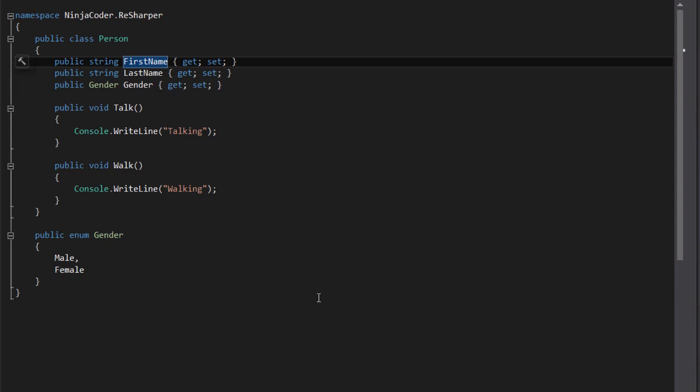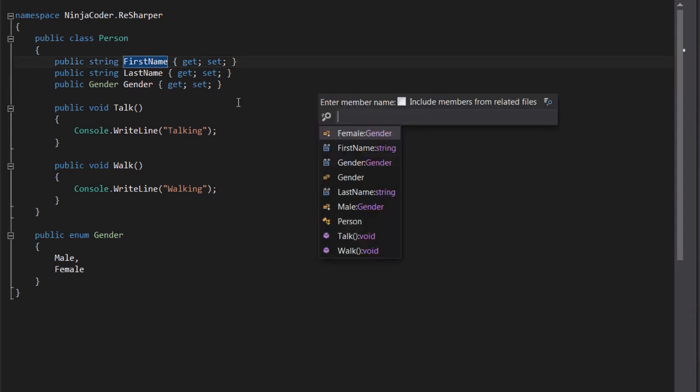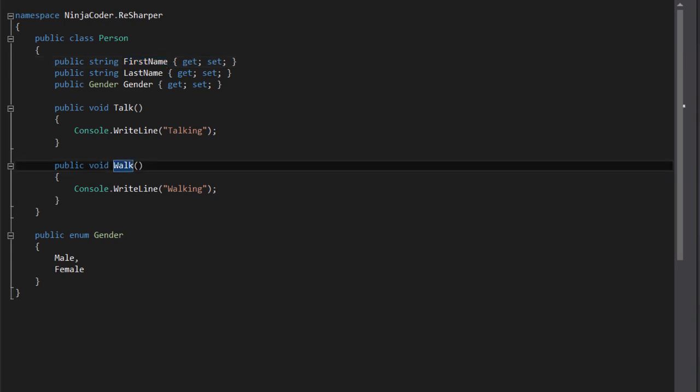If you know the name of a member in this file, there is even a faster way to quickly find that member. Just press Alt and backslash. Here, ReSharper is showing all the members in this file. That includes all the properties and methods of the person class, as well as the members of the gender enumeration.